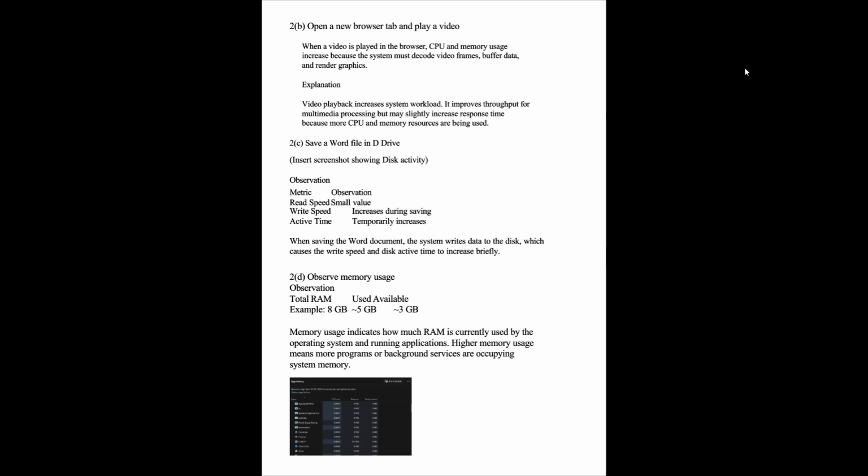Next, when saving a Word file, disk write speed and active time increases temporarily. This shows that the system is writing data to the disk. Finally, the memory usage indicates how RAM is currently used. For example, out of 8 GB RAM, around 5 GB may be used and 3 GB is available. High memory usage means fewer applications can run in the system.